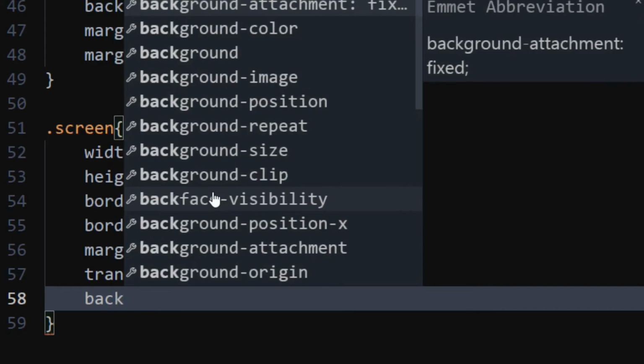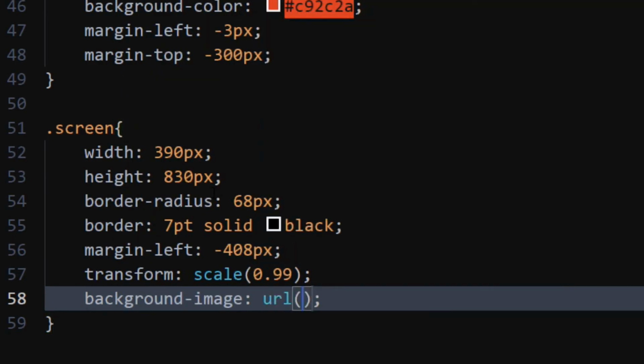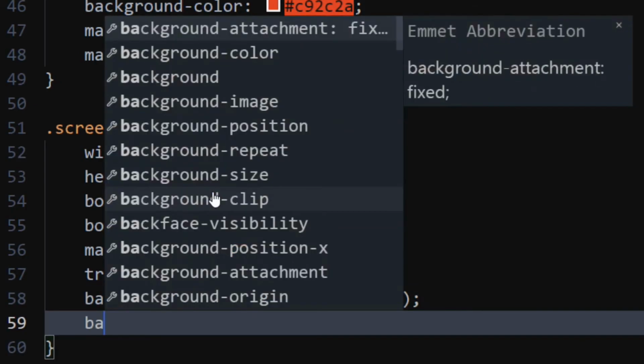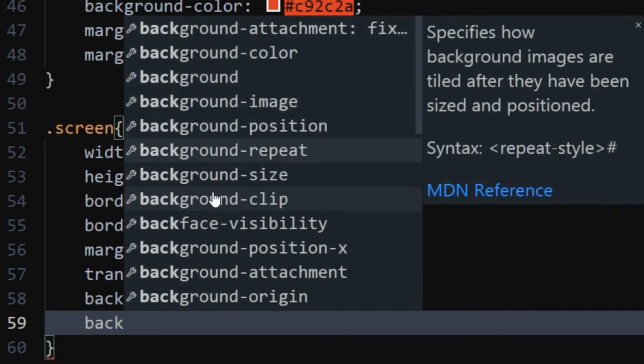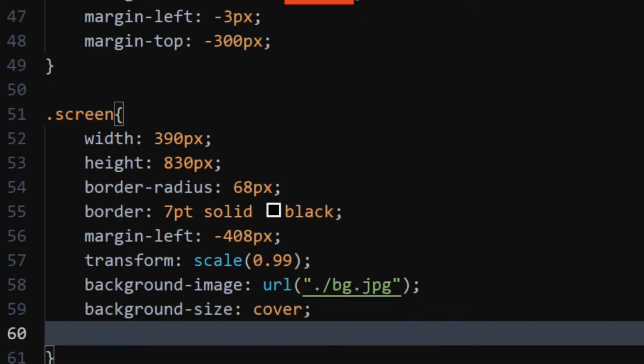For background image, you can use an image or a linear gradient as well. I will use an image. If you are also using an image, set background size to cover and background position to center.